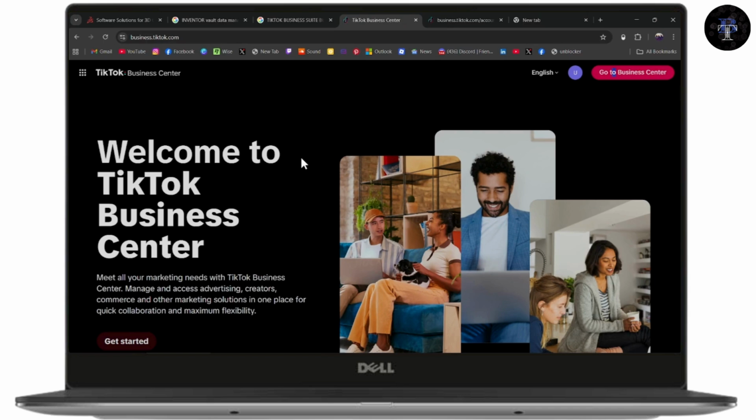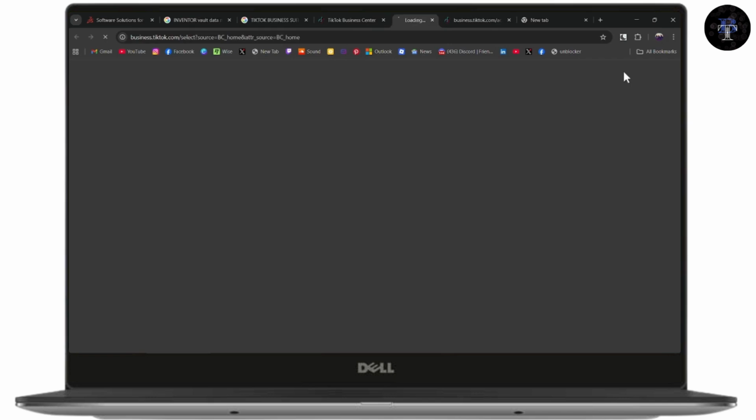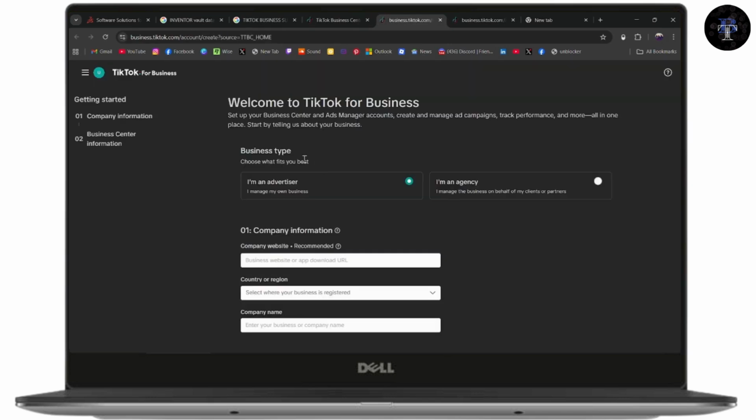Once you're here under your TikTok Business Center, you need to go to Business Center, which will be in the top right. And it will give you this kind of interface. Now you need to go and select your business type. Like for example, I'll go with the first one.